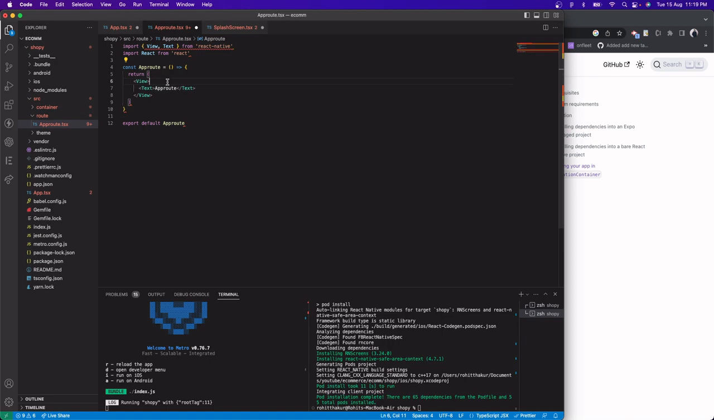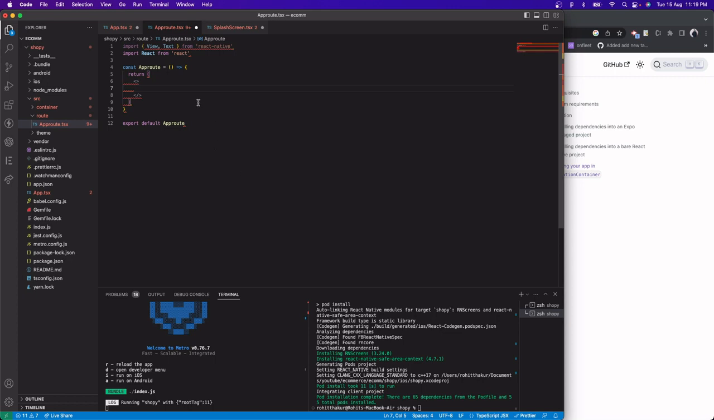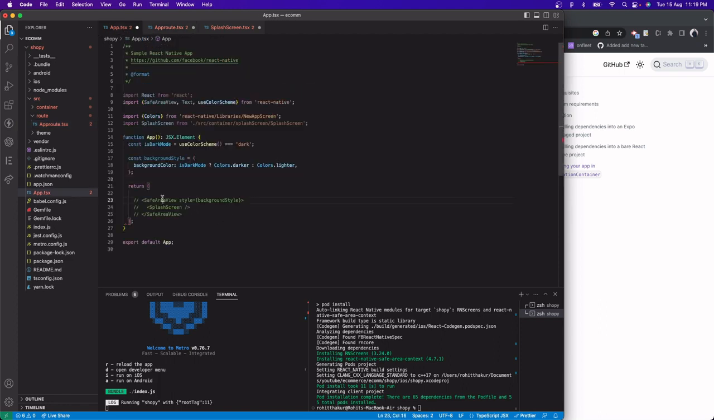and let's create a simple component. Copy this part, the navigation container, and paste it here. We don't need this also. We can delete this. Fix all auto fixable problems. Instead of safe area view, we can use the app route.